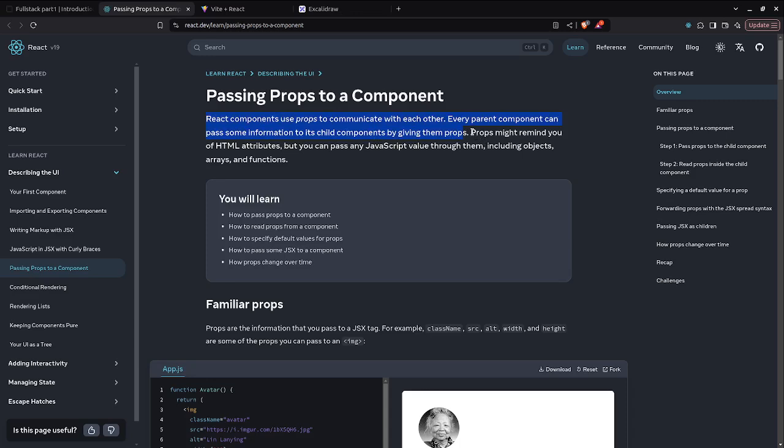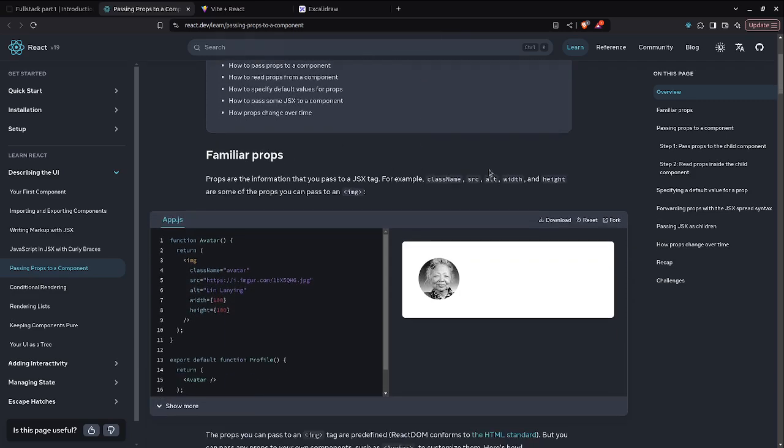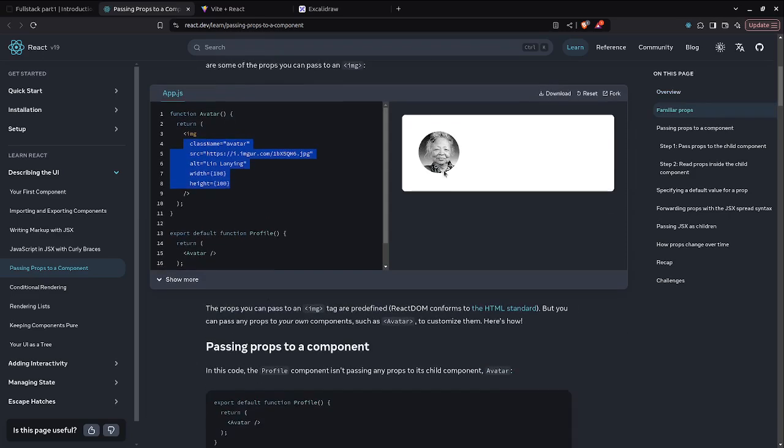We got it. Props might remind you of HTML attributes, but you can pass JavaScript values to them, including objects, arrays, and functions. Familiar props like className, all of these are props. I think props is a short name for properties.